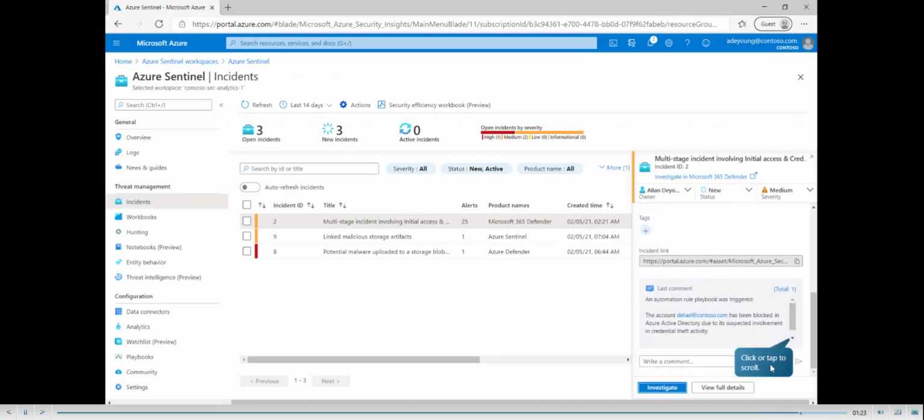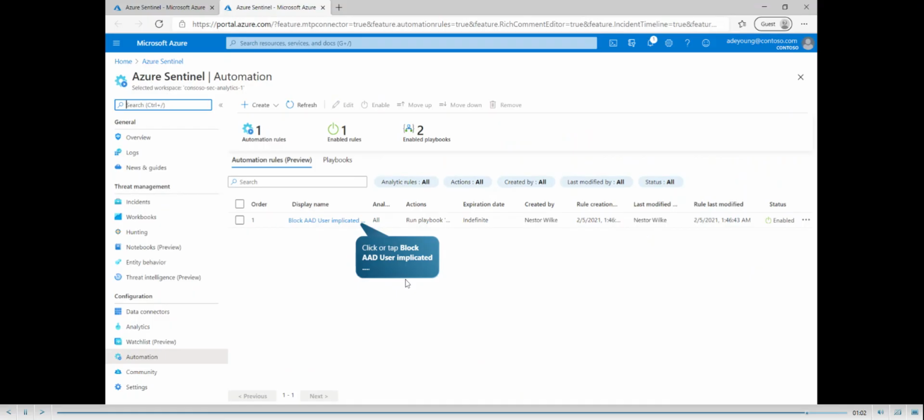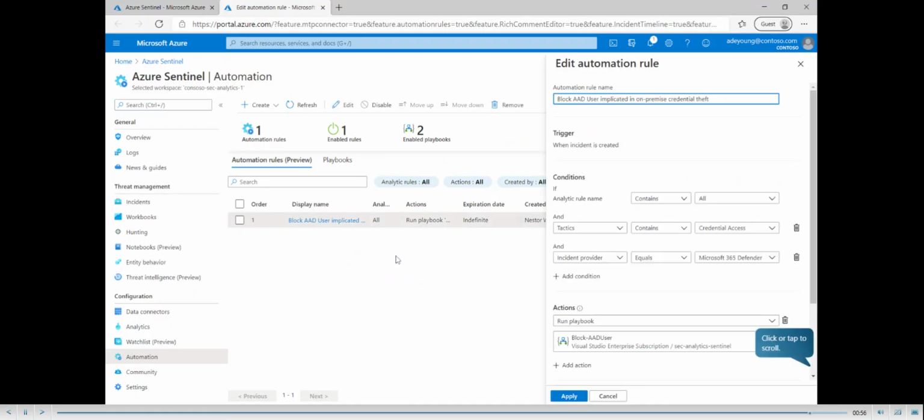This incident triggered an automation rule playbook, which blocked the compromised account and then added a comment confirming that the account was blocked. The comment supports rich text and links to the automation rule. From the automation page, select the rule to see its logic. When an incident is created, the rule checks if any analytic rules have tactics containing credential access, and if the incident provider was Microsoft 365 Defender. If so, the playbook will execute to block the Azure Active Directory user.